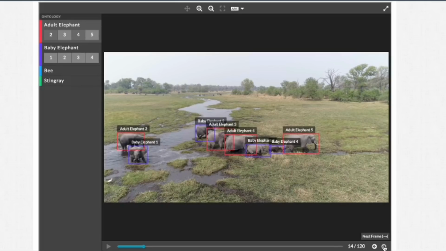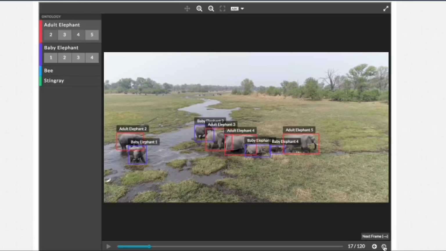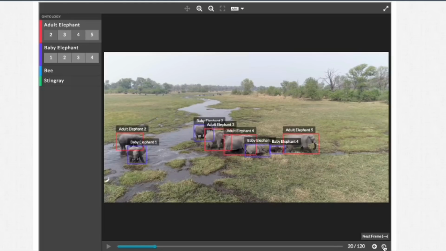Everything looks good, which means the machine learning is doing a really good job on this video. There will definitely be times in video data where you're going to have to edit things a lot more than this. But in this case, it looks like it's doing a pretty good job.